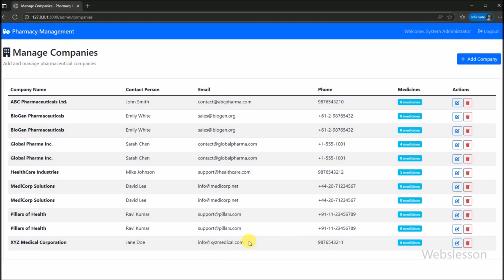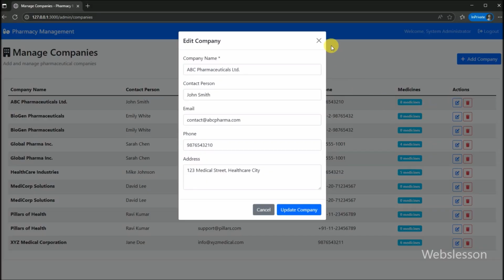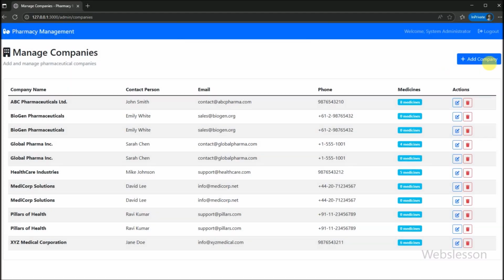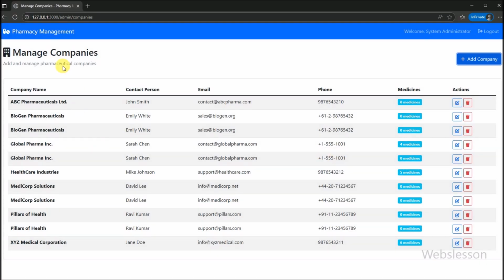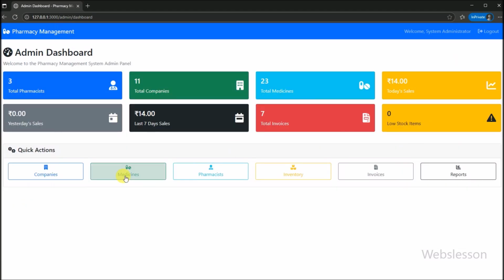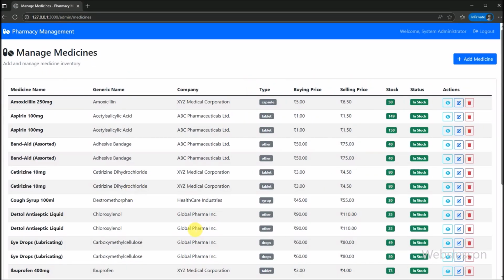This module allows you to easily add new pharmaceutical companies and update existing ones, maintaining an accurate record of your suppliers and partners. The medicines module is where you manage your entire product catalog.